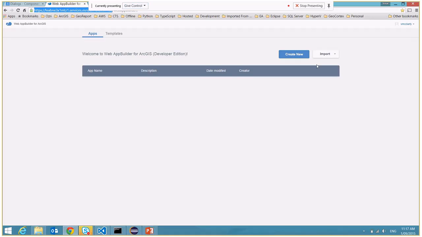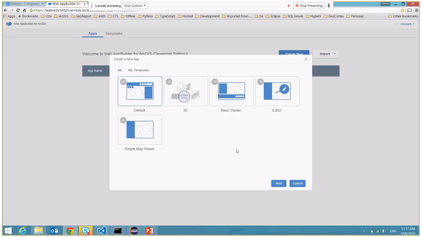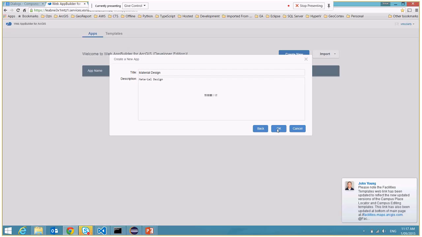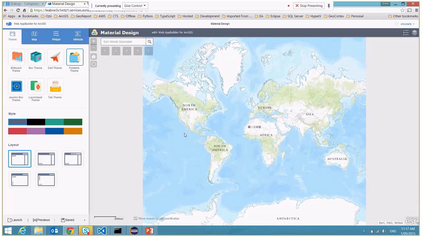Firstly, we need to create an application. Just use the default template. And we'll call the application Material Design. I'll just go ahead and set up some standard application properties.